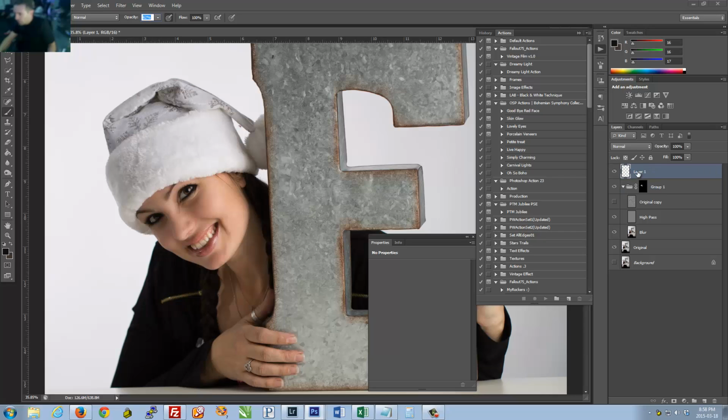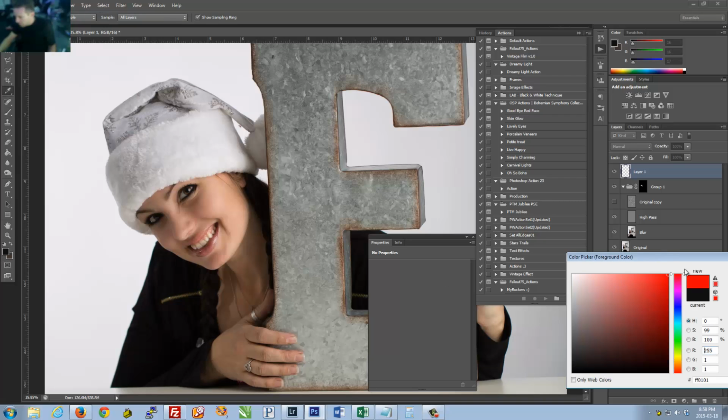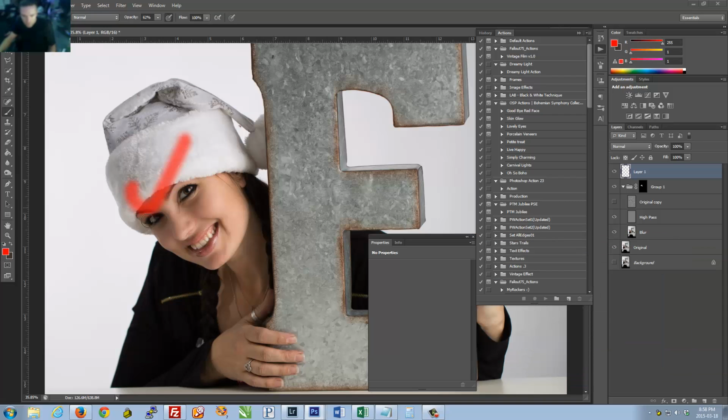if we create a new layer on here, I'm just going to create a new layer, and then we're going to draw something in red. Okay.